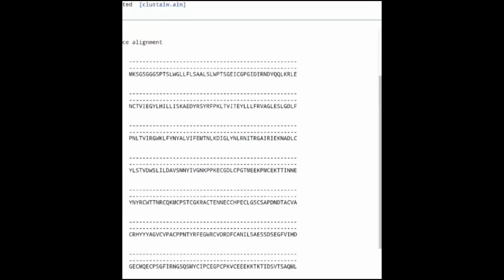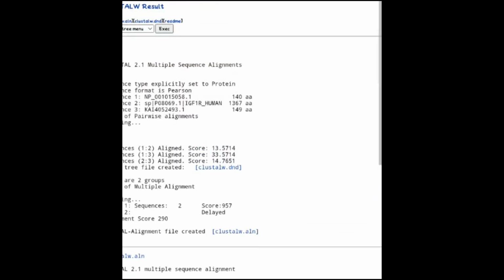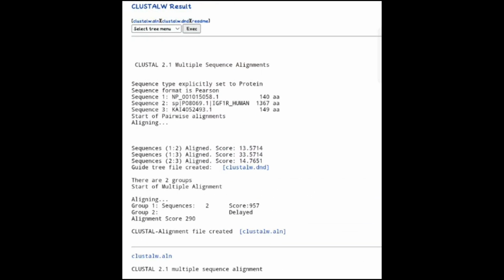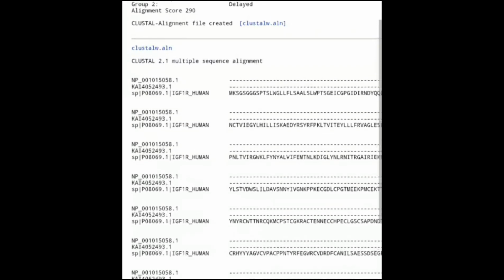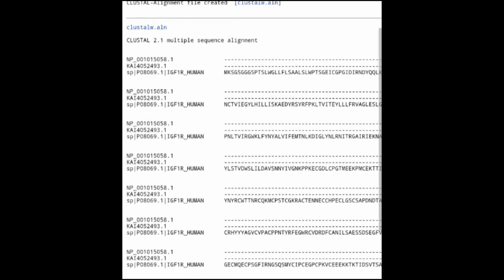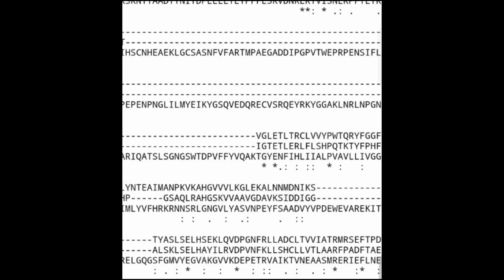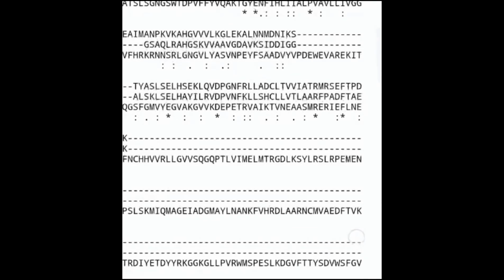There is an asterisk, colon, period and blank space. So what does the asterisk indicate? The positions that have a single fully conserved residue. The colon indicates highly conserved positions with strongly similar properties, for example a conservative amino acid mutation. Then the period, a dot, indicates weakly similar properties, and a blank space indicates lower similarity or an introduced gap to optimize the sequence alignment.